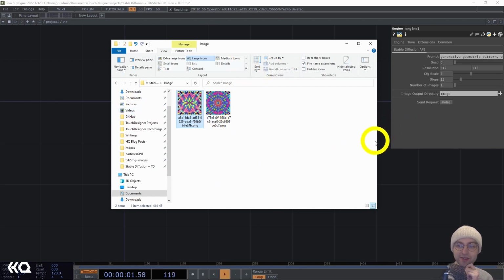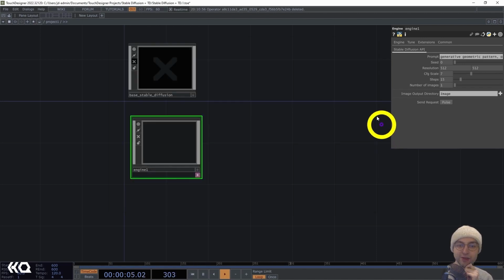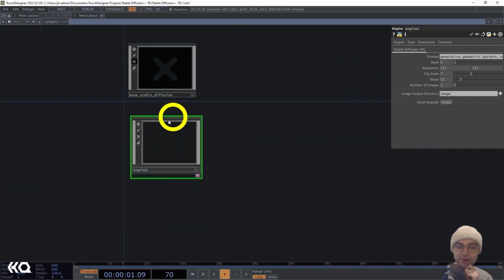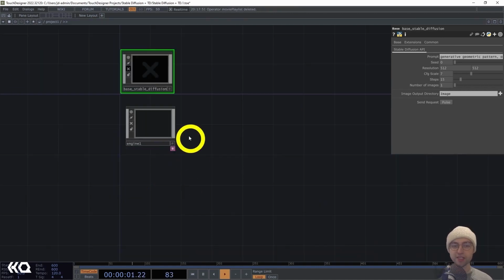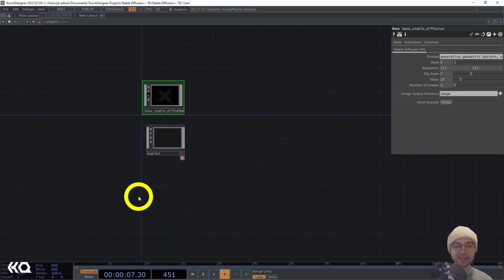So this example is just to show you that the use of a base comp set up with these custom parameters with the intention of being used with the engine comp is a super useful technique to offload these processes that can take up some of your single-threaded performance and push that processing somewhere else without having to have 2 instances of TouchDesigner open. And it allows you to make these calls to the API without dropping any frames or causing any freezes or things like that.